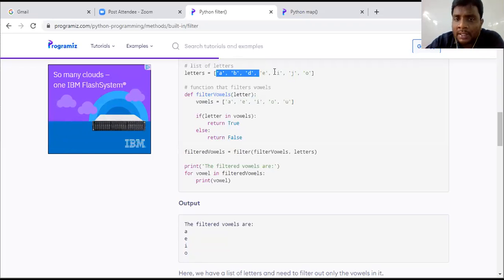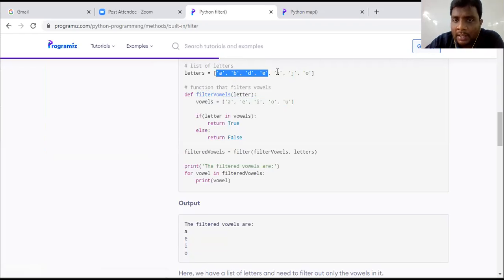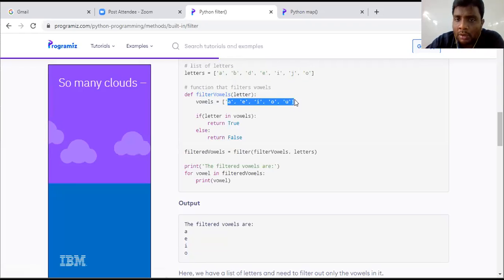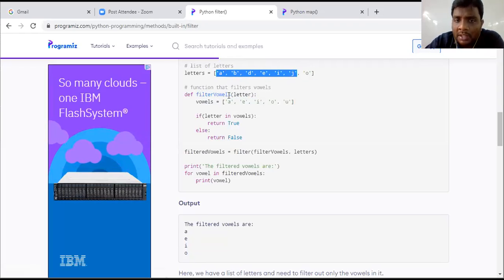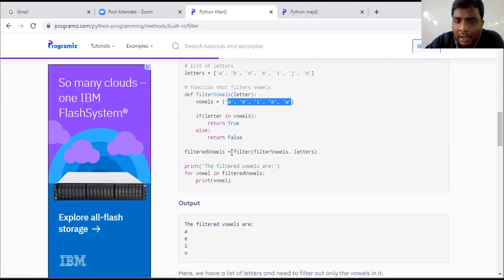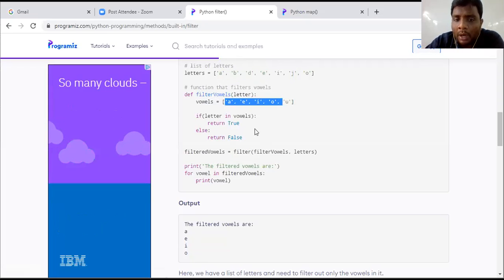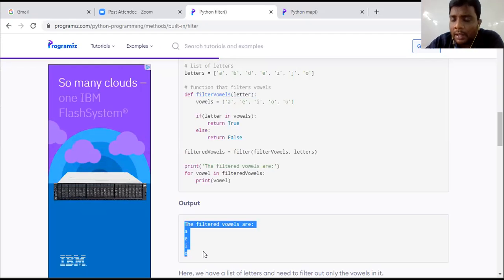ఇక్కడ లెటర్స్ అని ఒక లిస్ట్ ఉంది, ఓవెల్స్ అని ఒక లిస్ట్ ఉంది. ఈ లిస్ట్ కి మనం ఫిల్టర్ ఫంక్షన్ అప్లై చేసినప్పుడు కామన్ ఎలిమెంట్స్ ఏమైతే ఉన్నాయో ఆ ఎలిమెంట్స్ ని ఫిల్టర్ చేస్తుంది. That is the purpose of using filter function.